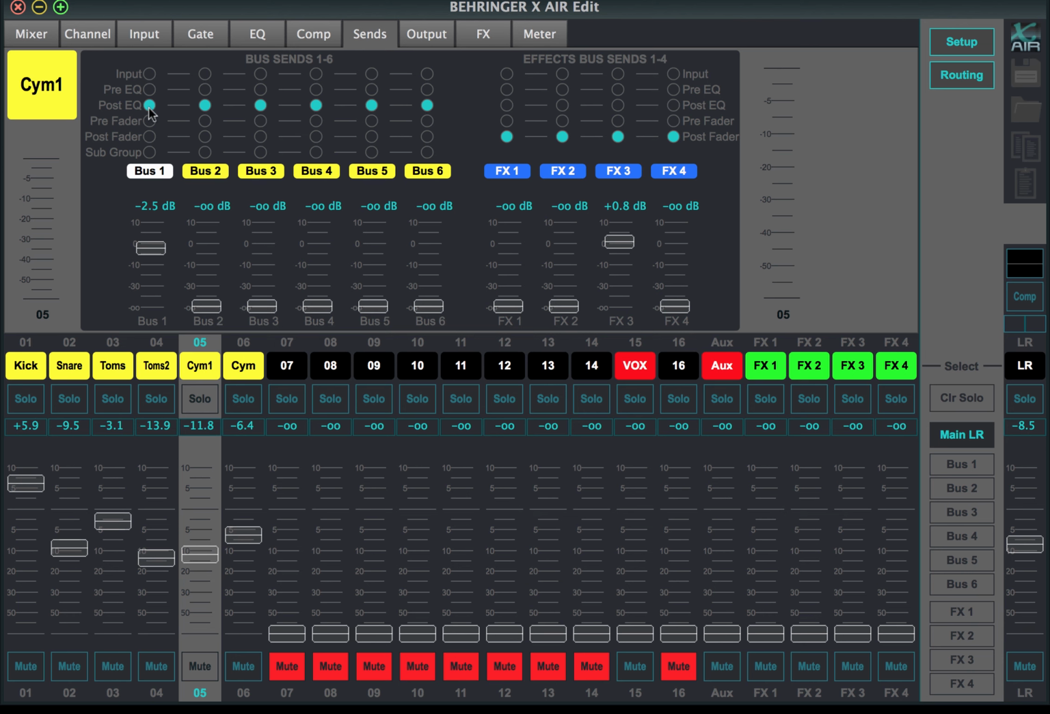As a general rule, just leave it set to post EQ. Don't even mess with these bus sends and what they do. It gets pretty complicated. You can also adjust, by the way, effect sends here, like how much signal is being sent to effects 1, effects 2, effects 3, or effects 4. Okay, and leave that at post fader as well. You would very seldom change these settings except for specific instances. If you have questions about that, you can always ask me about it.